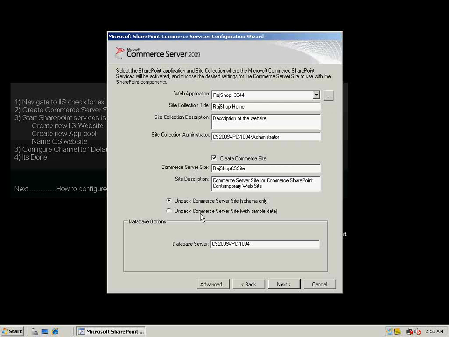Here we have two options, only schema and with sample data. This will create an empty database. This will create the database along with some sample data. You can also change the database server.